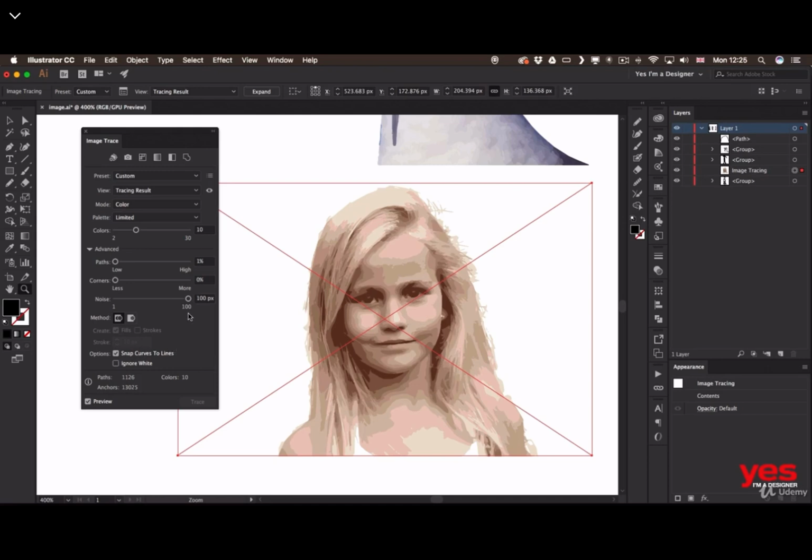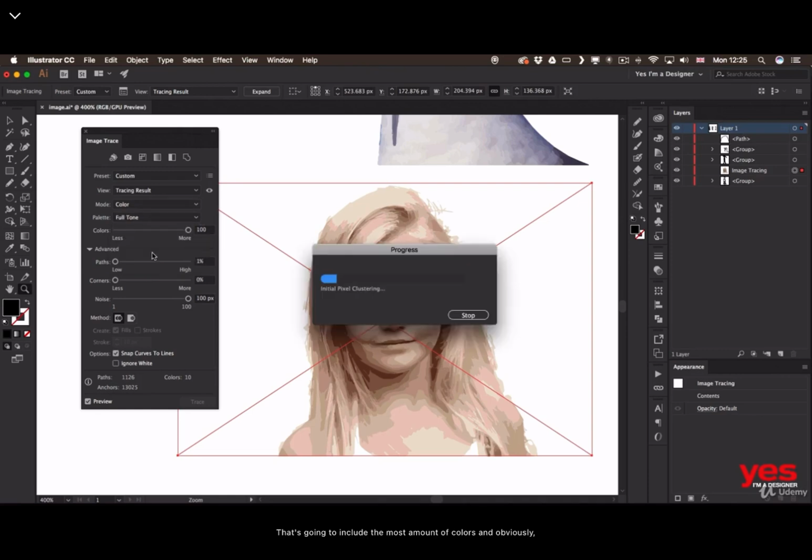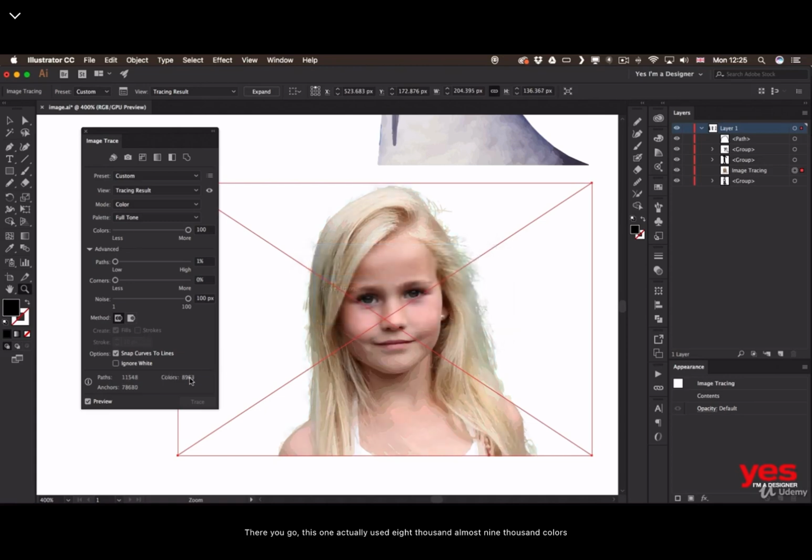But just in case you prefer the photorealistic vector art, then I would recommend instead of automatic to use full tone. That's going to include the most amount of colors, and obviously that will take the longest time as well to render, but we will see how it looks once it goes through. There you go. This one actually used 8,000, almost 9,000 colors, and it had to create 11, almost 12,000 parts.